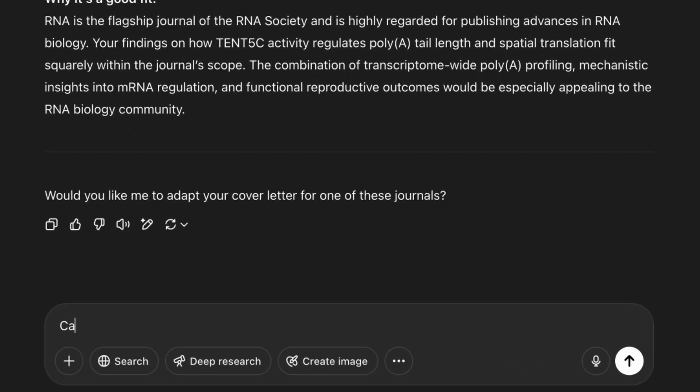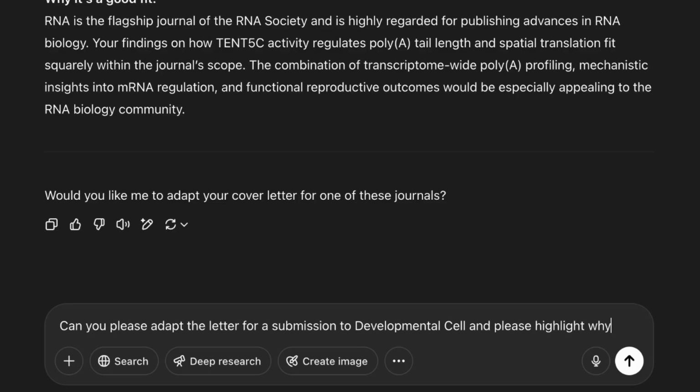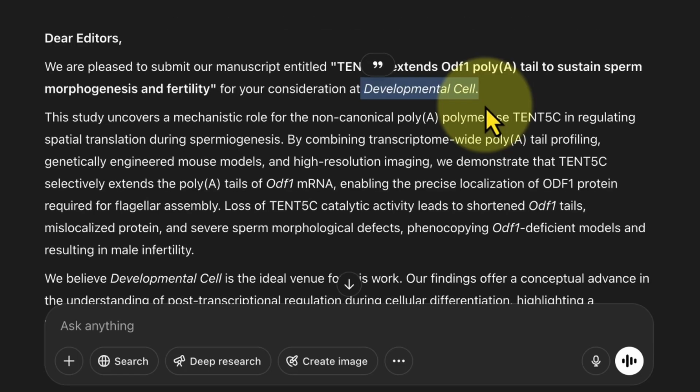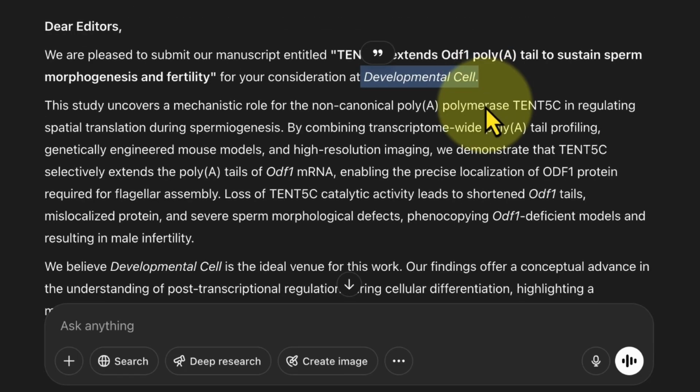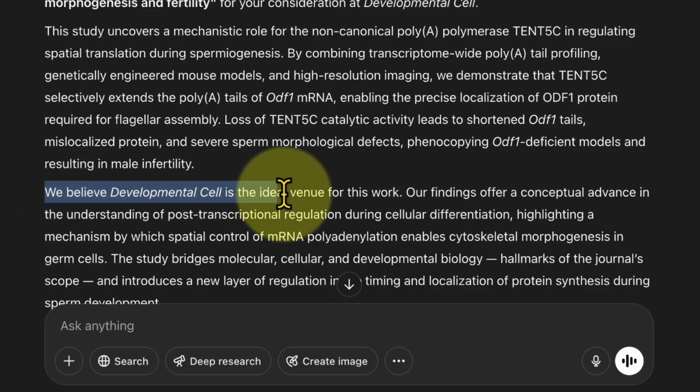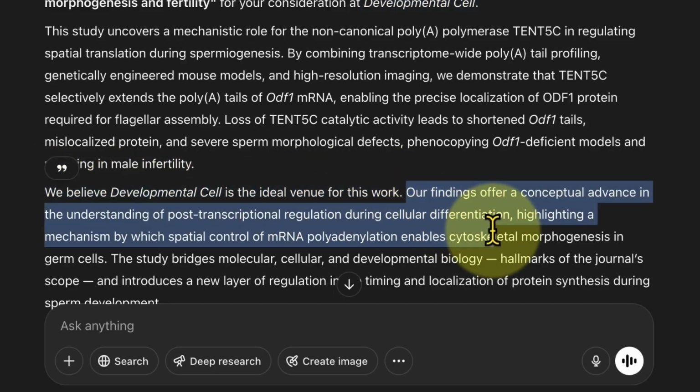And we ask, "So can you please adapt the letter for a submission to Developmental Cell and please highlight why it is a good fit?" So it adds the name of the journal in the first line and then here makes a statement why we think it's a good fit. So that was a decent customization for the new journal.